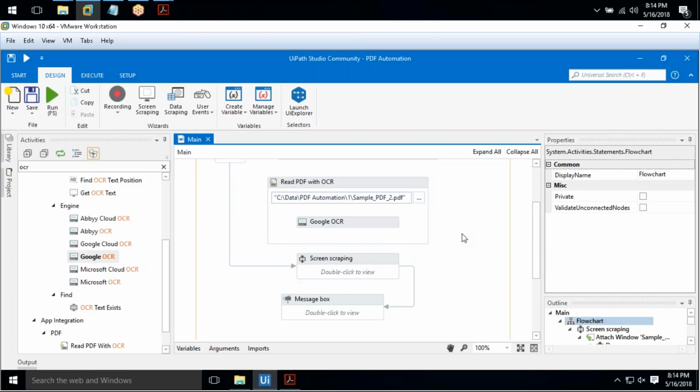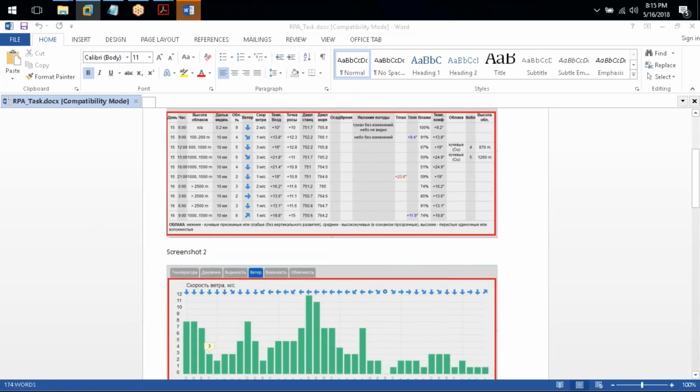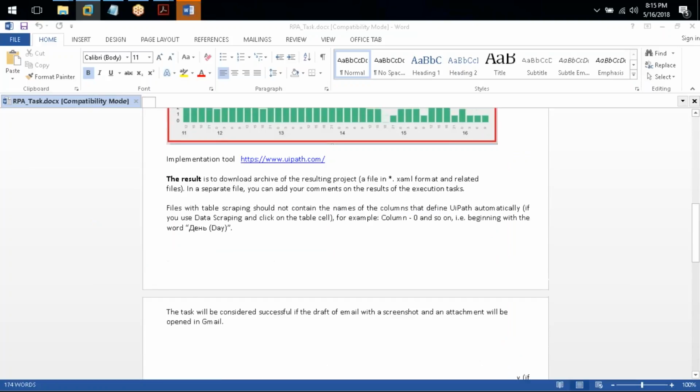So Devender, I have made one assignment for this PDF automation. I'll just show you. This is an assignment where you have to do PDF automation. The understanding is very simple. Based on your web scraping and screen scraping, you have to extract the information. So this is what you have to do.